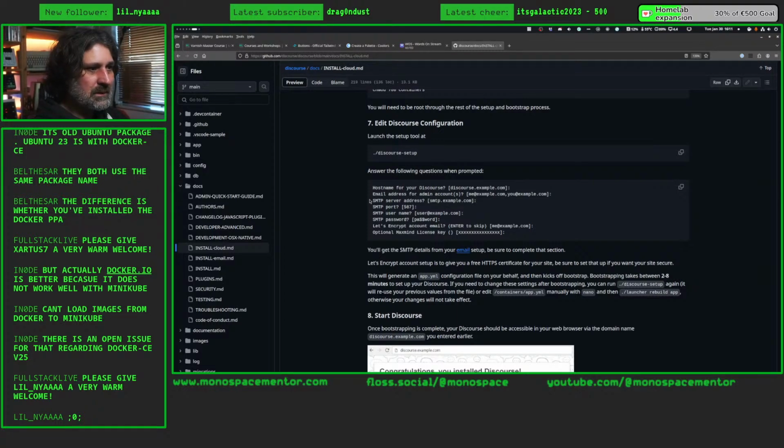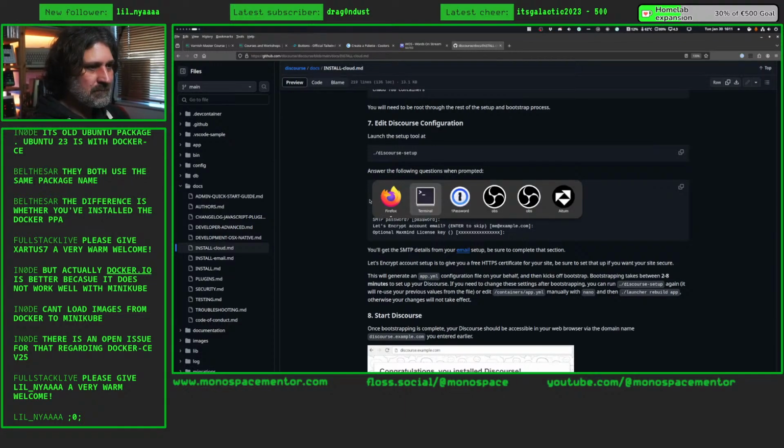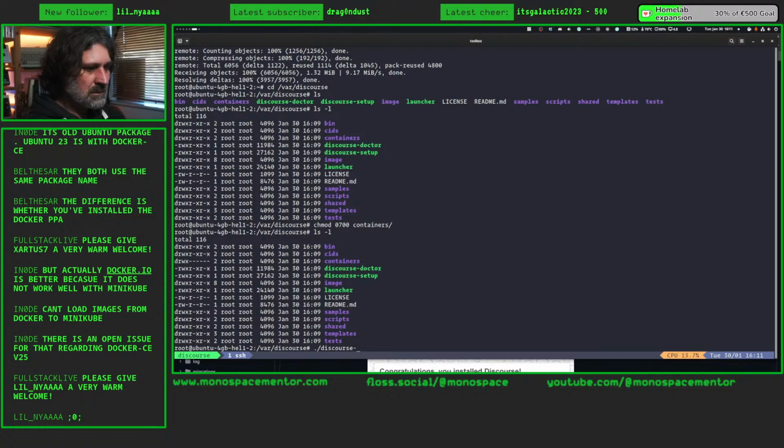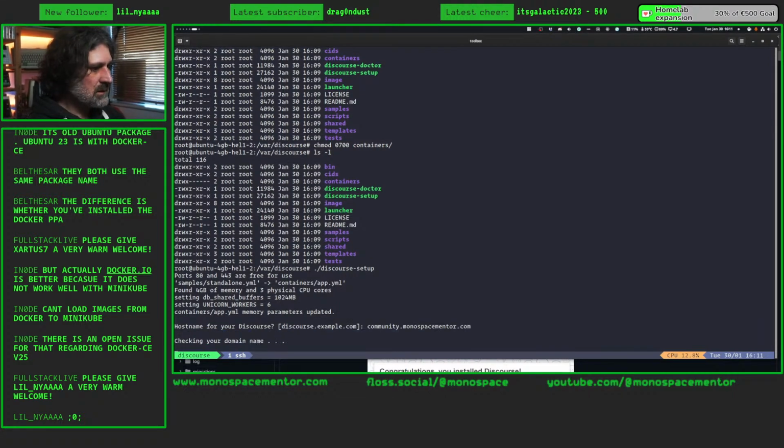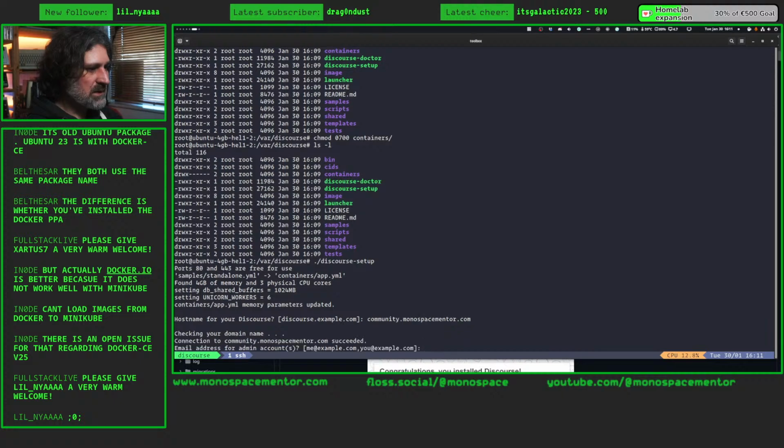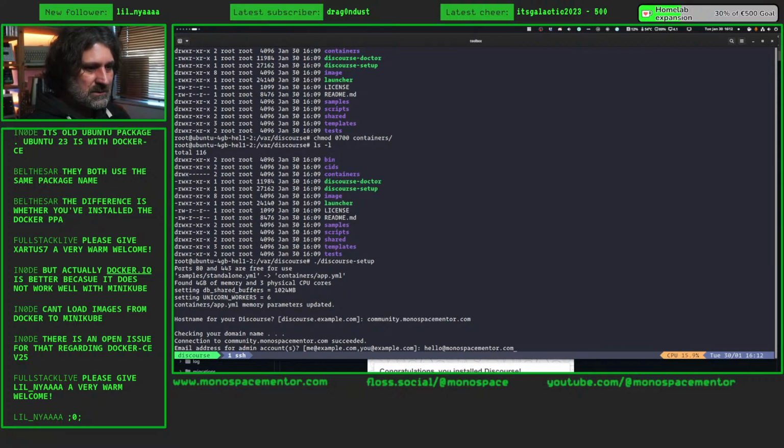Okay, Discourse setup. And then we have to answer a few questions. Let's see. Discourse setup. Hostname is going to be community.monospacementor.com. What do you mean checking my domain name? It's a perfectly valid domain name. And good thing that I already set DNS, because that's what it apparently checked now. Email address is going to be hello@monospacementor.com.